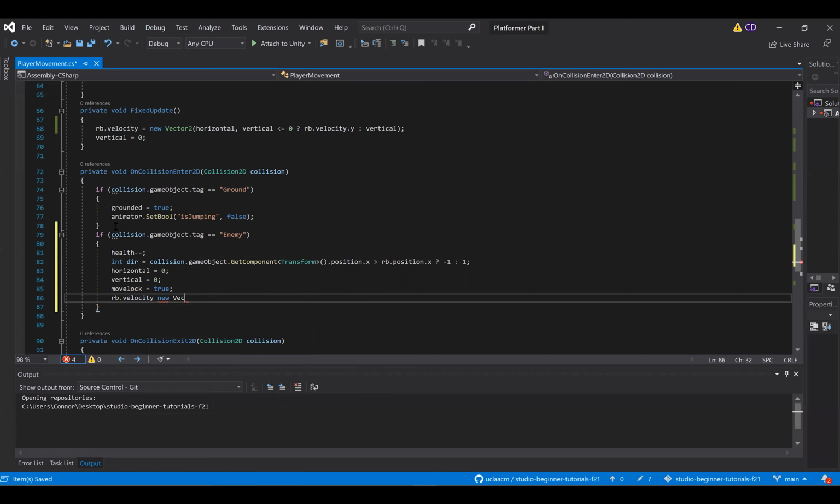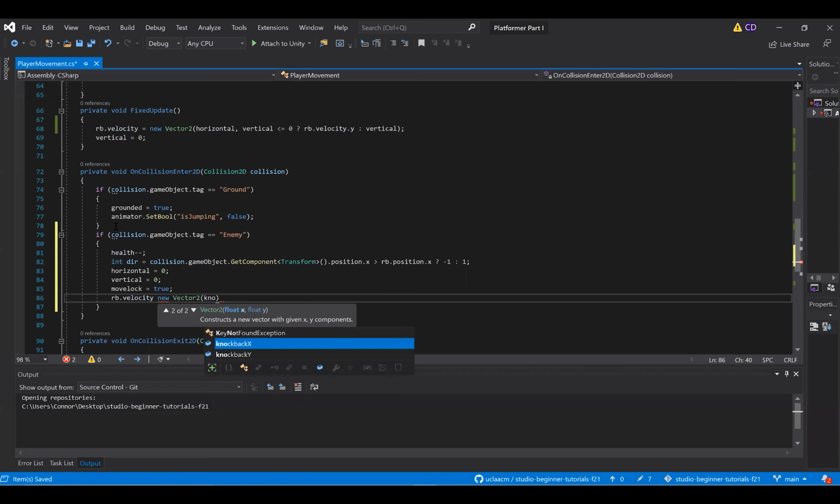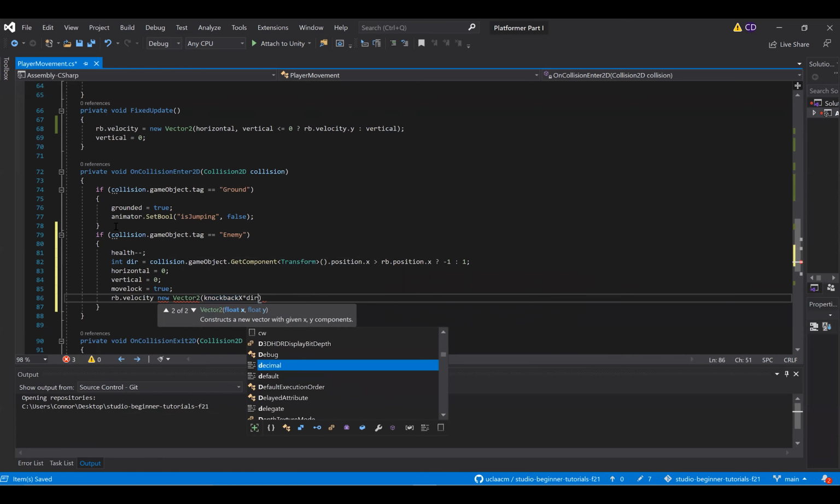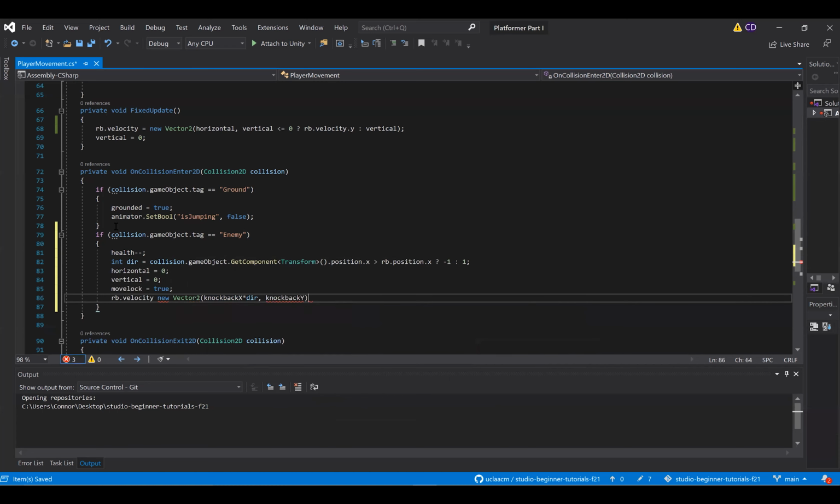So we're going to set that equal to a new Vector2, and it's going to be knockback x times the direction, and then knockback y in the y direction. So oops, like with equals, that's what was being weird.